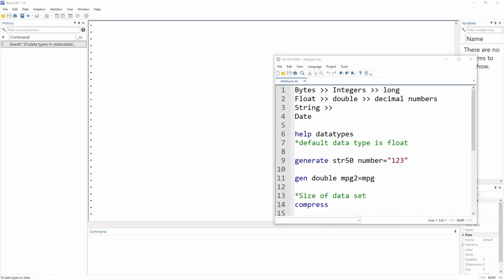In today's video, we are going to talk about different data types that are there in Stata. So mainly there are 4 data types. We can divide them into 4 data types. One is called integers. The second one is the decimal numbers, and then we have strings and date.